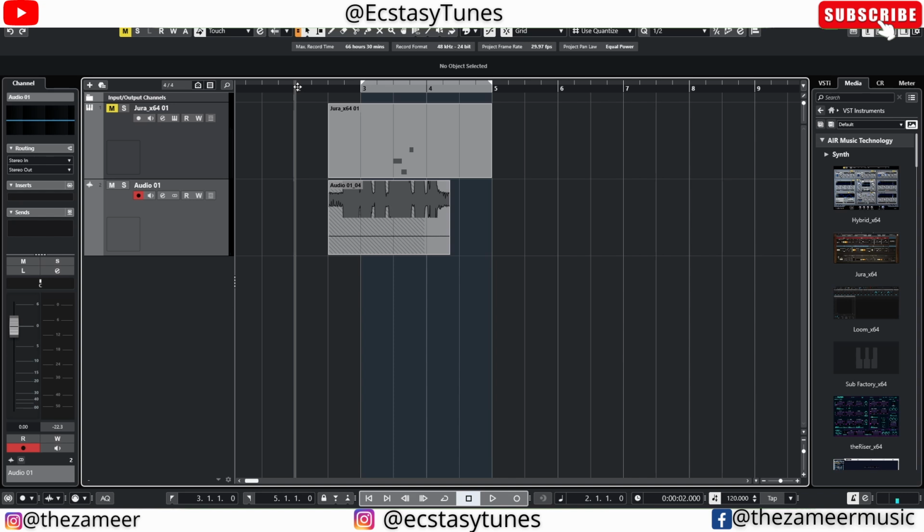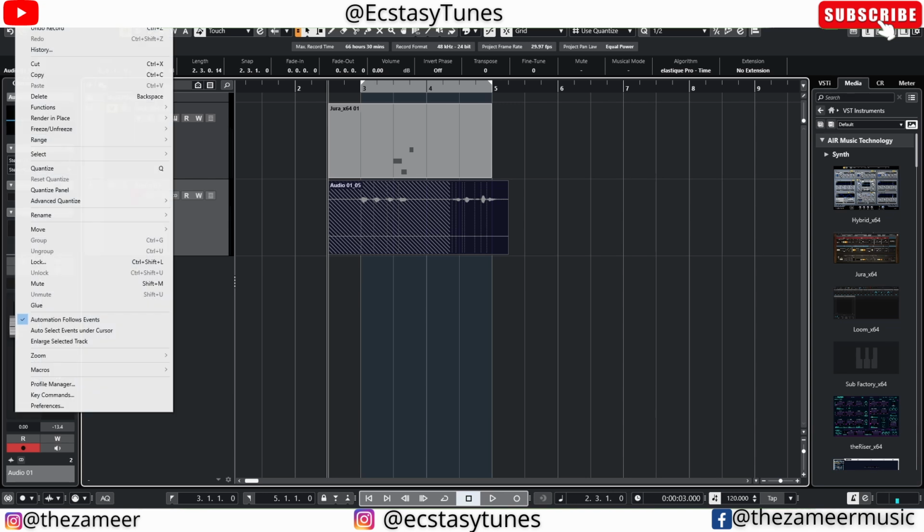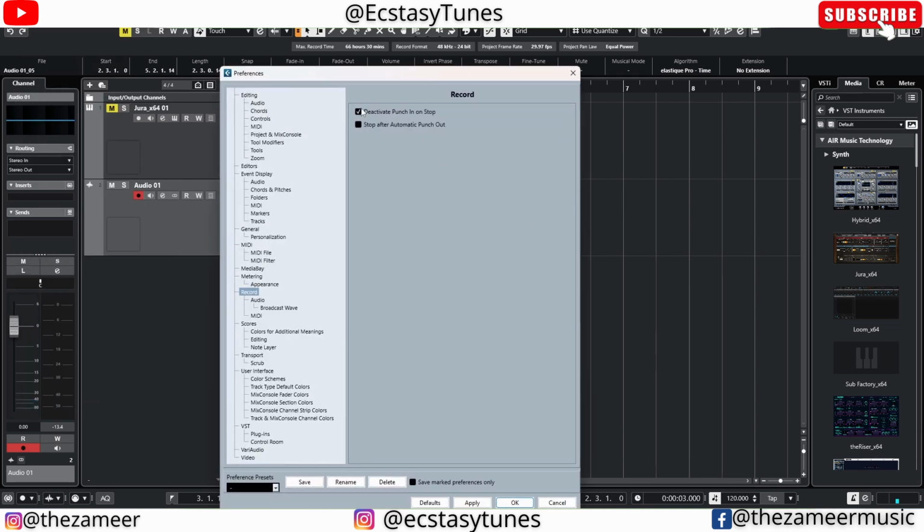I'm going to show you guys one more time. Check. I'm going to press stop now. It automatically disables the punch in. Now when I hit play, it's going to play the recorded part. Check. I'm going to press stop now. So that is a useful tip that I'd like to share with you guys. Make sure to go to Edit, go to Preferences, and deactivate the punch in on stop.